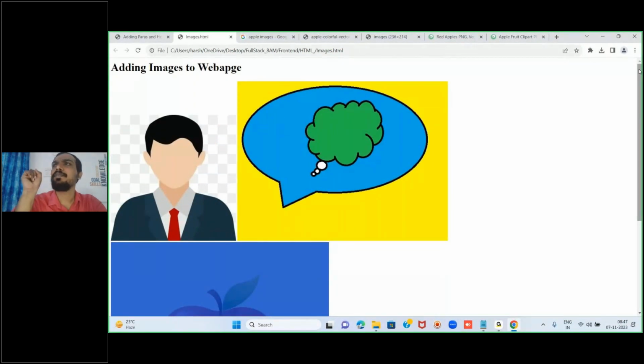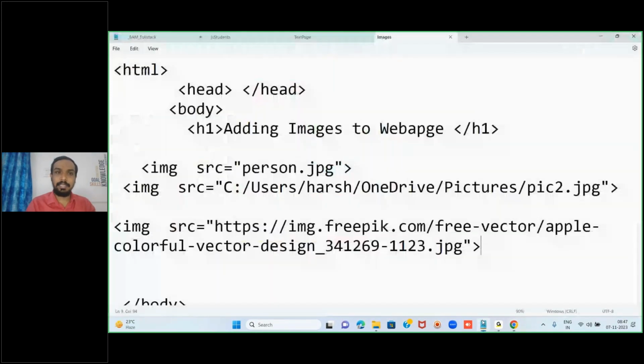Yes, the first two images came side by side, but the third image is coming in a new line. Did you observe that point or not? The first two images came side by side, but the third one is coming in the new line, right? So why is it happening? That's because the size is bigger, right? Yeah.